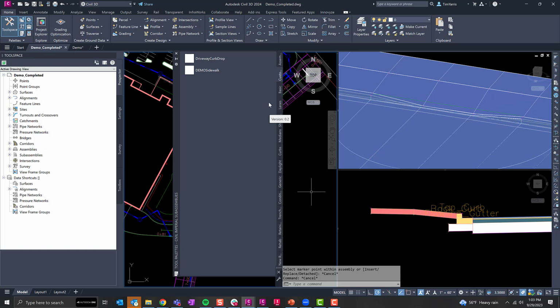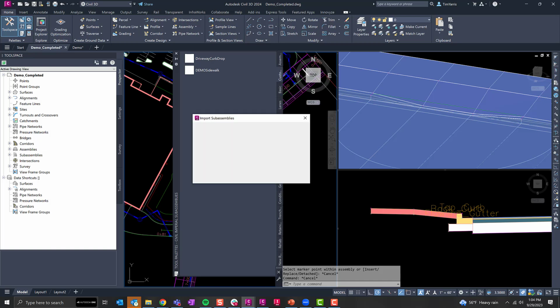let's say I wanted to create, I'm not going to go through the entire process right here, but what if I wanted to add a new subassembly to my tool palette here? So my CAD manager maybe has created a new subassembly, and I want to be able to use that in this drawing. So same workflow that I had before, where I would just say import subassemblies from the right-click menu.